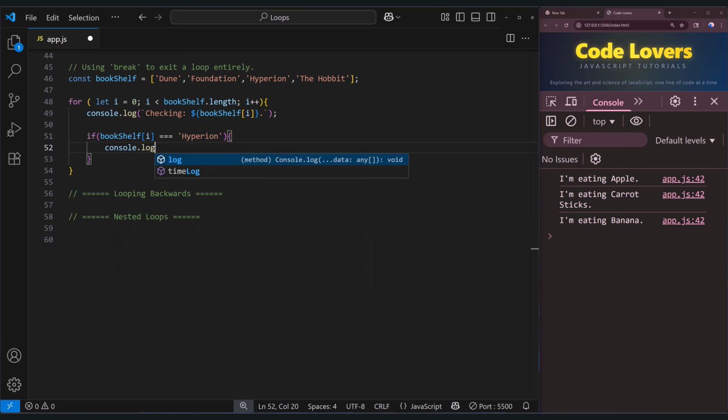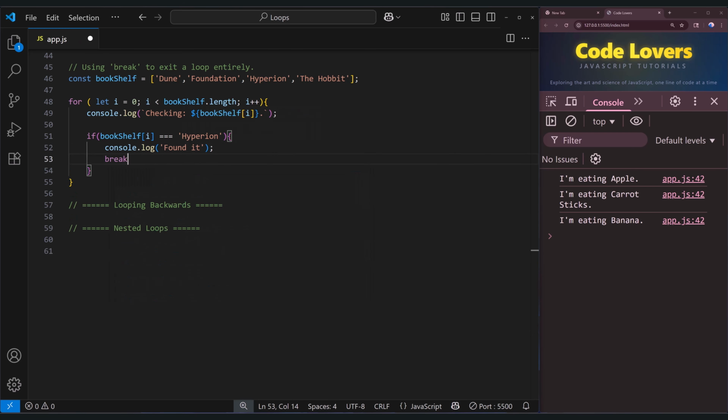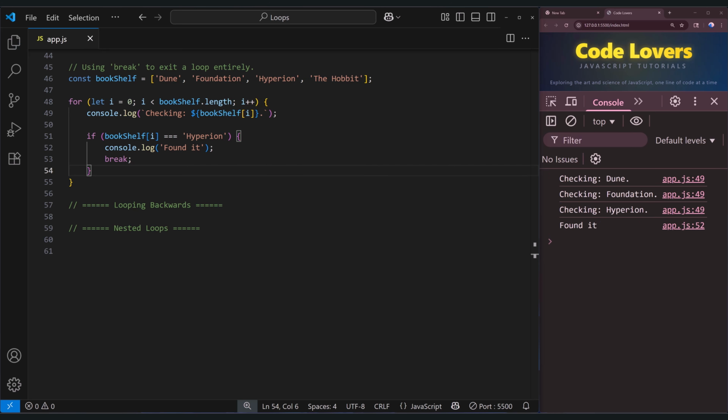console.log found it, semicolon, and break, semicolon. This break statement stops the loop immediately and our job is done. Okay? And if I run it, yeah, we see that the loop stops right after it finds Hyperion. It won't even check The Hobbit.